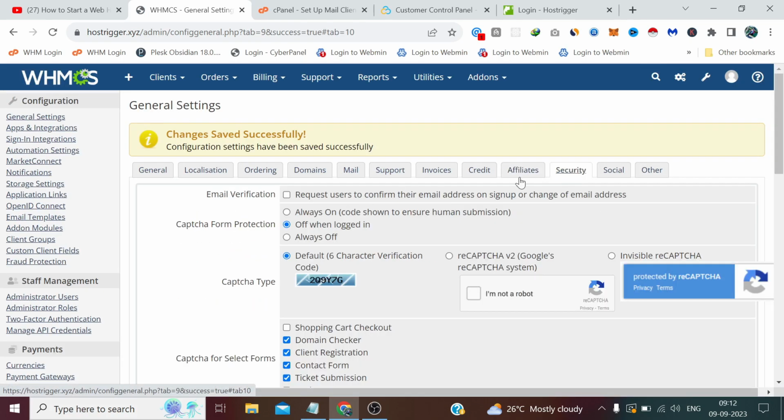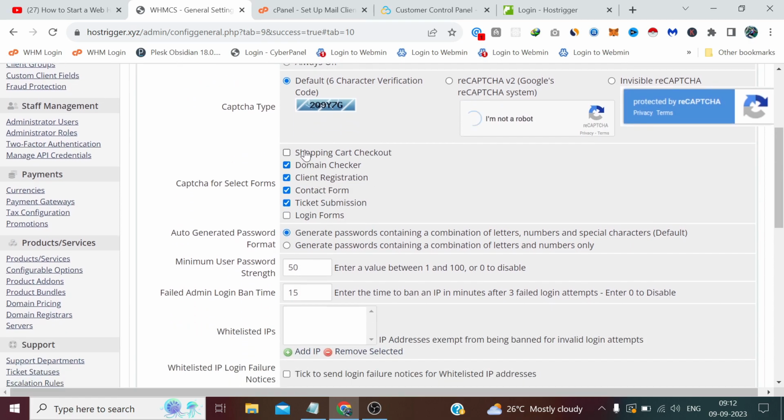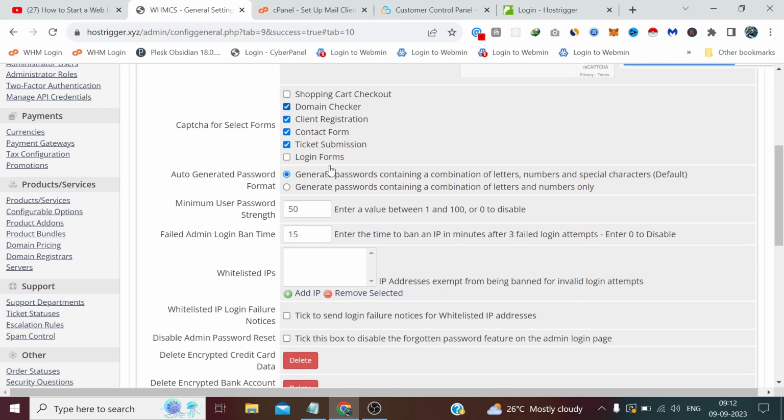Now inside the security tab, first, it's a good option to request users to confirm their email address on sign up or change of email address, and we will enable captcha later, Google invisible captcha. We will do a separate video, and also we can select where we can apply the captcha. If we have an invisible captcha, it is not annoying, so we can enable it on all the pages. Captchas would be annoying somewhere like client registration or domain checker, but this captcha will protect the website from bots, and also it won't annoy the customer.